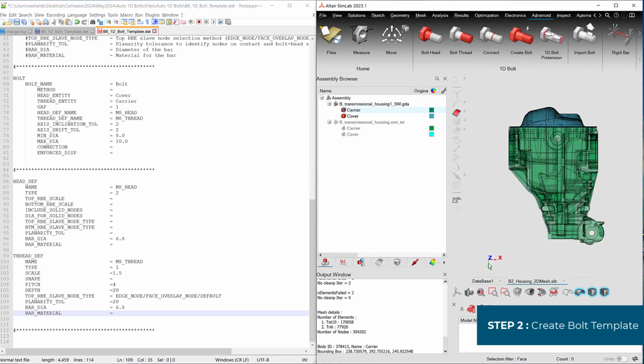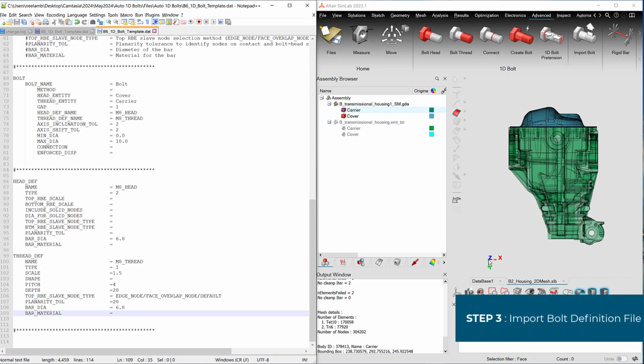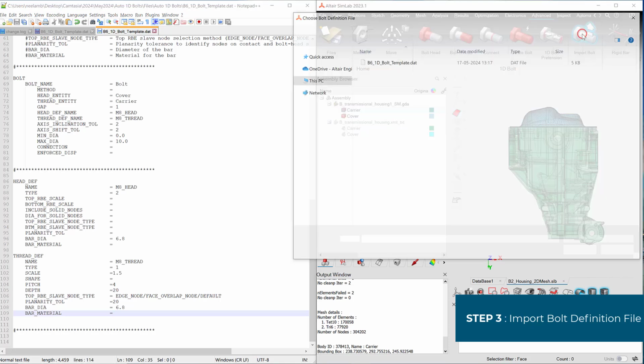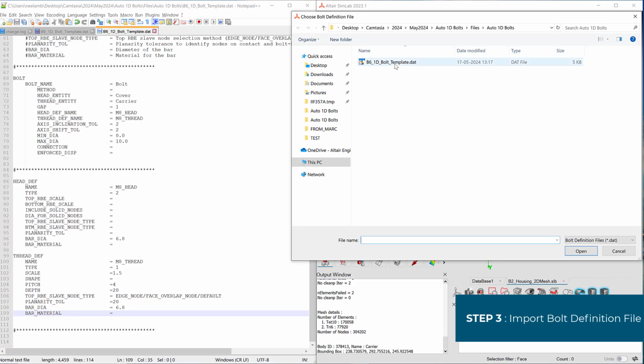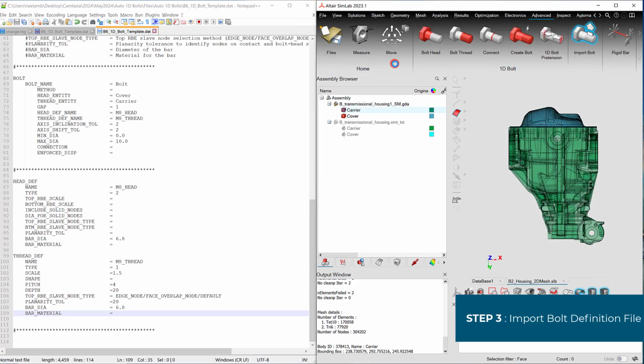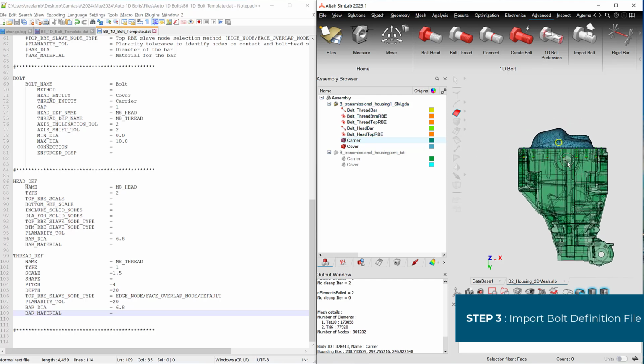So once all the parameters have been entered, save the bolt definition file template. Go to SimLab. So the next step is to import the bolt definition. Click on Import Bolt, select the bolt template. Once you import, you can see that the bolt definition details and the thread definition details, the 1D bolts, have been created.